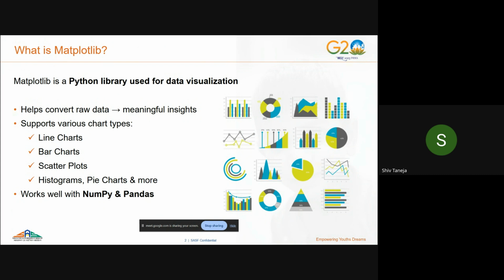And basically its role is to convert the data that you worked upon in the previous lectures, where we used pandas to get some insights or clean the data. So that data will be used for a visualization, a pictorial representation. There are many kinds of data visualization types, for example, line charts, bar charts, scatter plots, histograms, and many more.